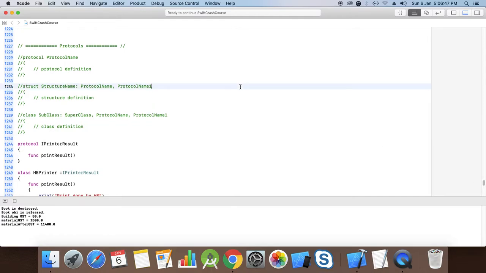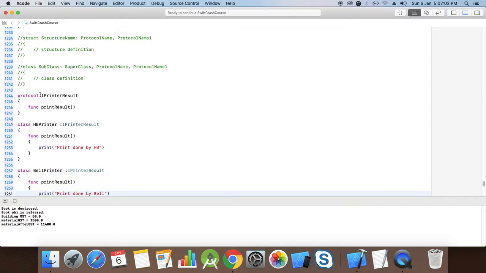And there is also the concept of protocol, which is the same as an interface in other languages like Java and C#. Whenever you define a protocol, you are sure that the functions and properties defined in the protocol must be implemented in a class if the class is implementing that protocol. Over here you can create the protocol using the protocol keyword, then give the name of the protocol, and then define the function inside the body of the protocol.